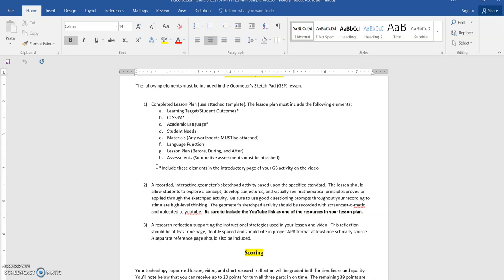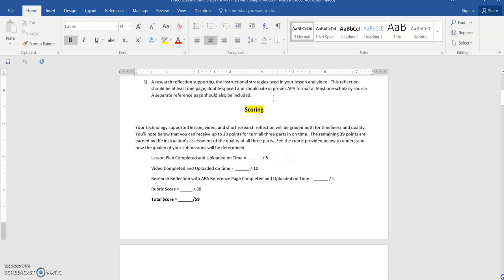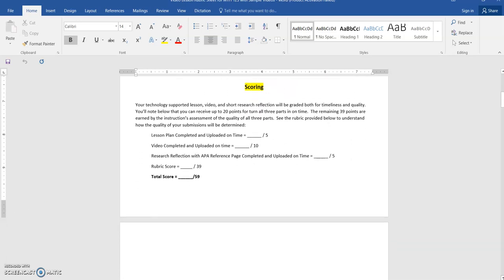What I would like to do right now is look at the rubric that's going to be used to assess the lesson plan, the video, and the research reflection, and that's what follows. So under scoring, you are told that your technology-supported lesson, video, and short research reflection will be graded both for timeliness and quality. You can earn up to 20 points simply for turning in all three parts on time. So that's great. So make sure you do.